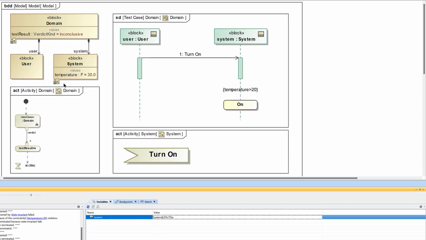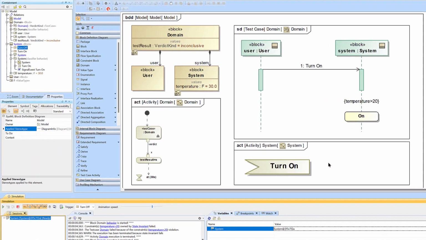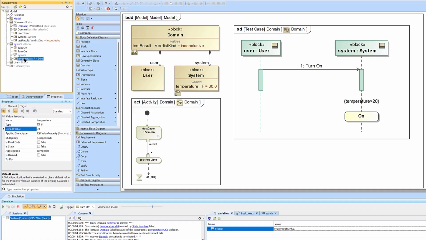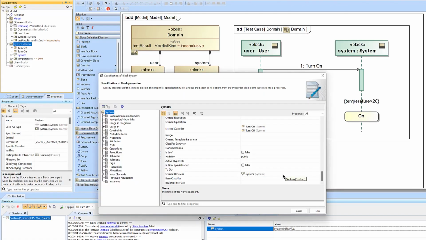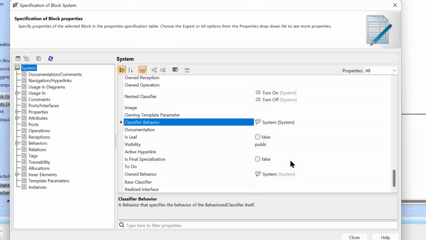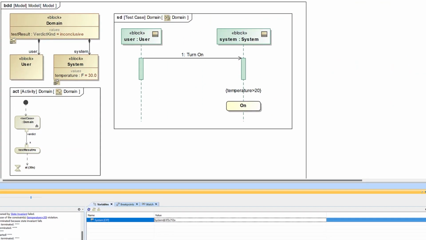So what we can do is go to the system and see what the classifier behavior is. If you notice, I think as of right now, the system's classifier behavior is this activity. So what we can do is actually simply delete this activity, or you could unspecify that. Then what we can do is make sure that the classifier behavior is this state machine. So we set it to the state machine, and that should automatically start up when we run the simulation. And we can view that here.